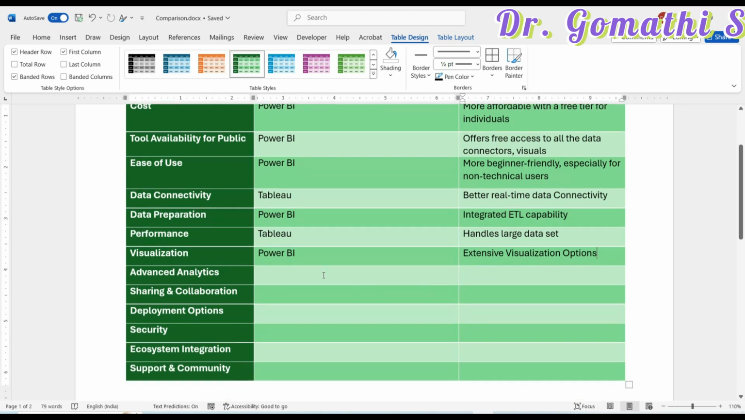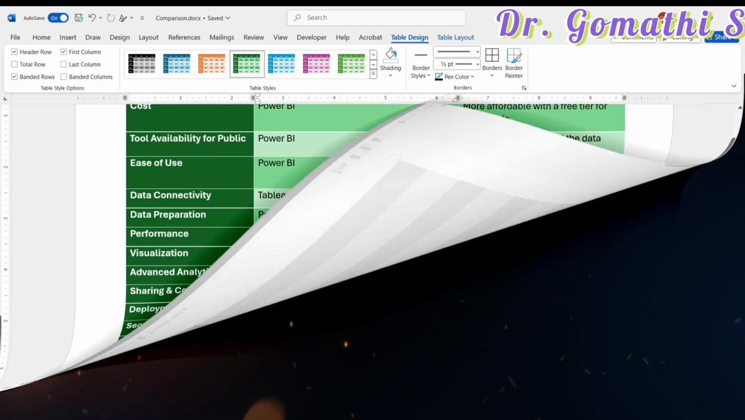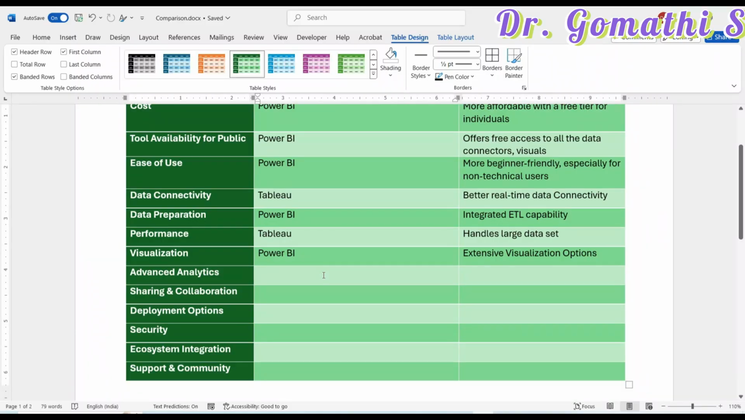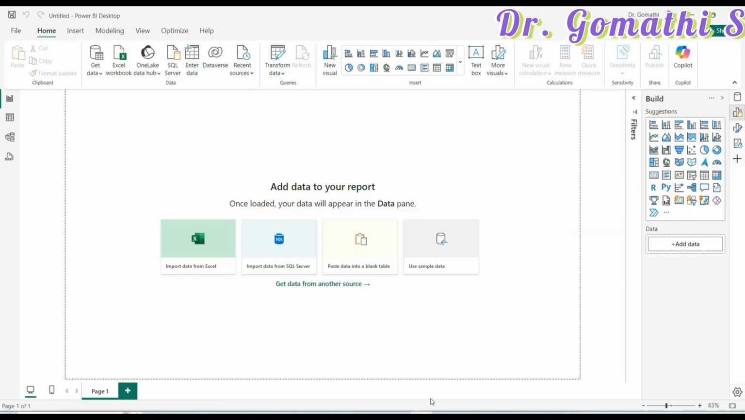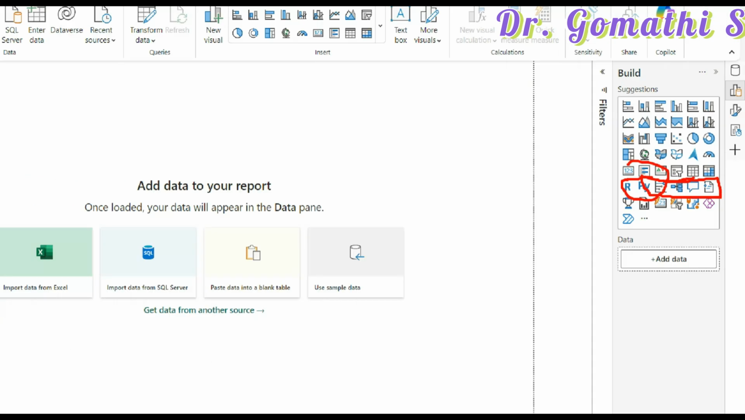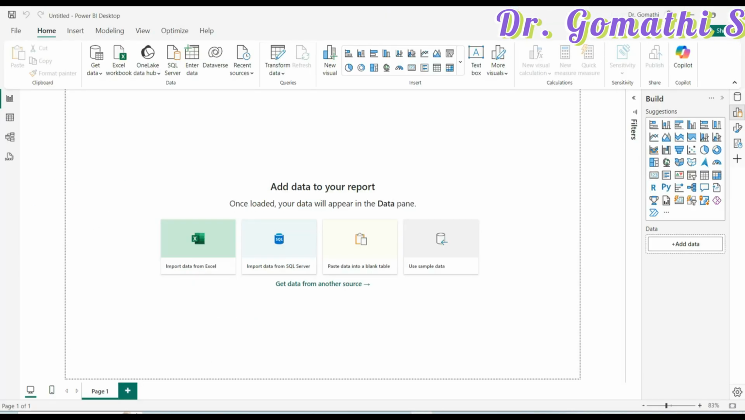Okay, so next comes advanced analytics. So integrated AI capabilities like Q&A, insights and forecasting. And you can also see here that you can use R as well. These are all the integrated AI capabilities in Power BI. Okay, and also you can use R and Python here both for ETL as well as for the visual.